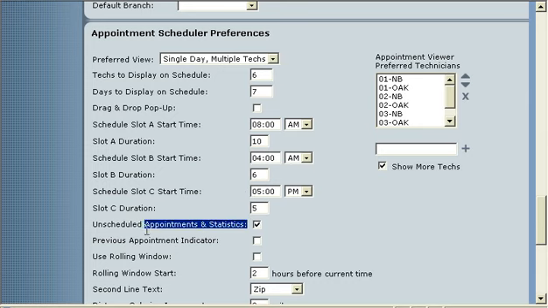By checking Unscheduled Appointments and Statistics, two additional windows will appear on your Appointment Scheduler screen. The first window will list any service orders that are waiting to be scheduled. The second window will show several statistics for a technician's daily route, such as the total number of orders, total production value, and total amount of scheduled time.